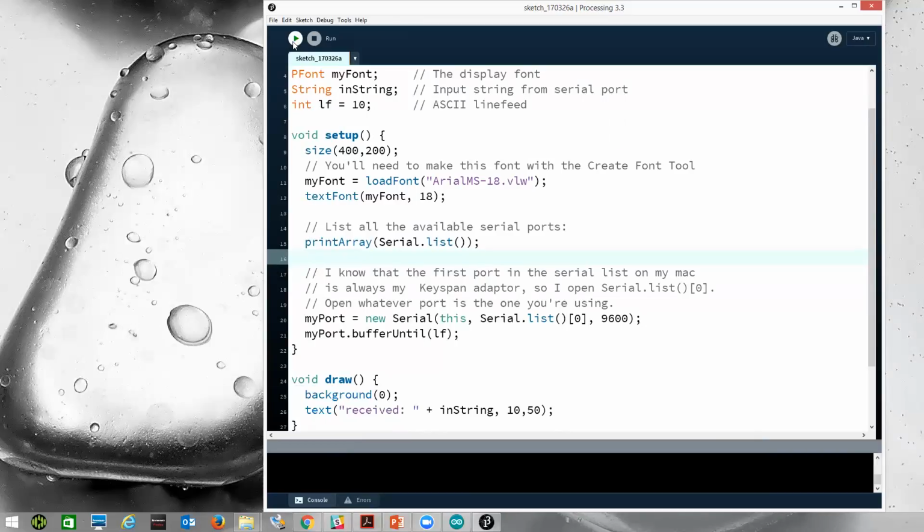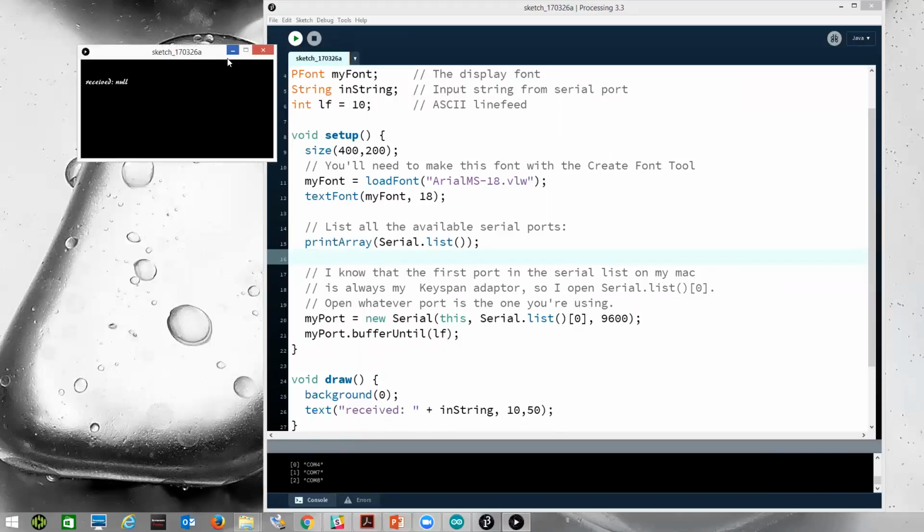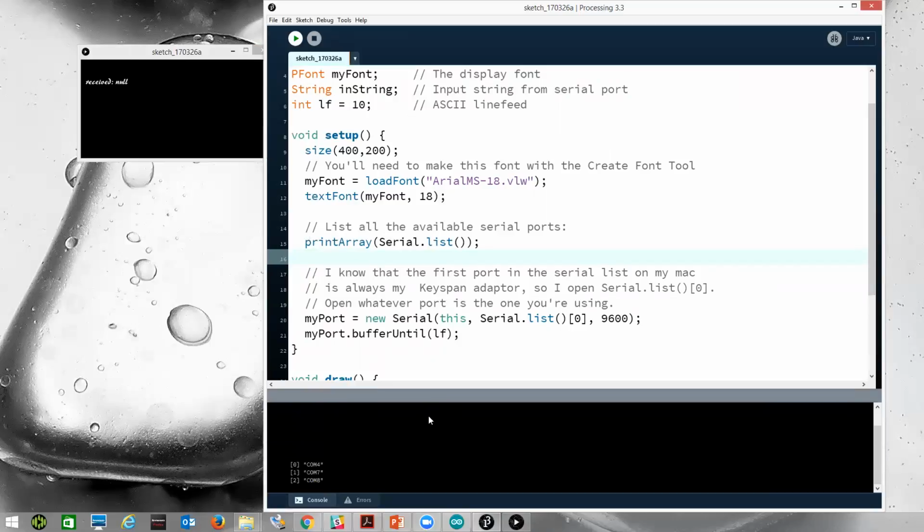So let's see if I can just go ahead and run. All right. So I get this window popping up with null. We're going to ignore that now. This is the window where we're going to write text. But what I want to pay attention to here is this right here. printArray(Serial.list) generated this list right here. So notice, I really don't think I can make that list any bigger in the console display.